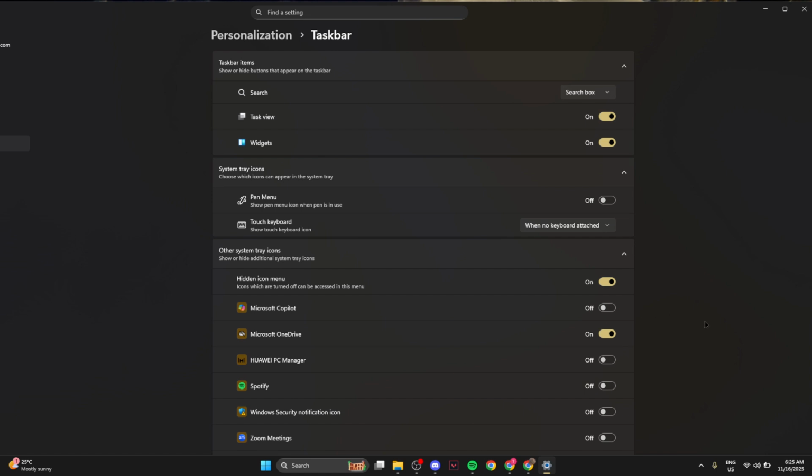Additionally, this change will also disable the Alt+Space shortcut that's associated with Copilot. So not only does it remove the visible icon, but it also ensures that it doesn't activate through keyboard shortcuts, giving you complete control over your desktop environment.